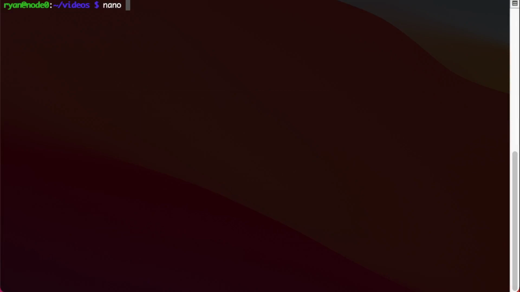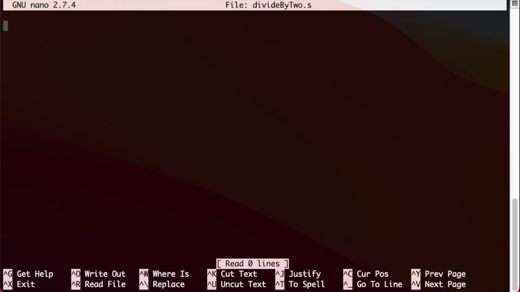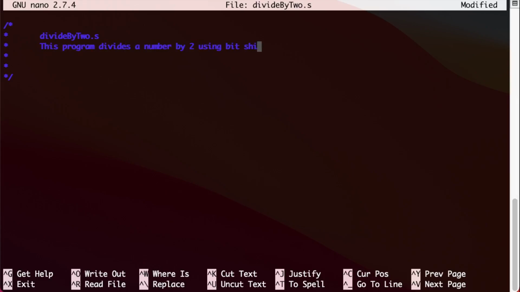So let's create a program. We're going to use the nano editor. We'll call this one divide by 2.s. We'll start with our comment: divide by 2.s is the name of the program. This program divides a number by 2 using bit shifting. And your name.